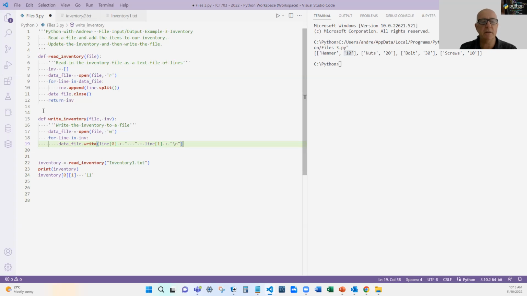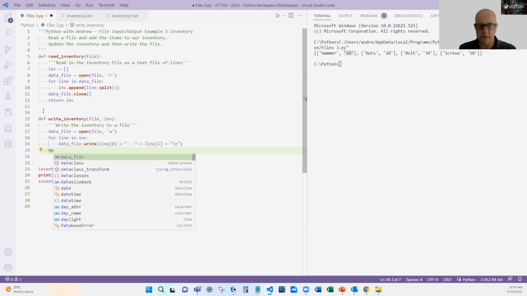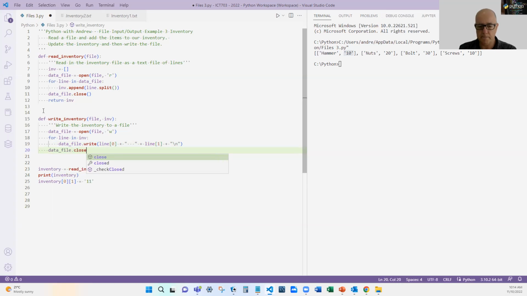Notice the write function only takes one argument, so I need to make the whole line a string. I'm doing it the simple way. There are better ways of doing that, and I'll let you work that one out. And then I want to close this data file. Now, what I'm doing is writing the inventory to a file line by line.